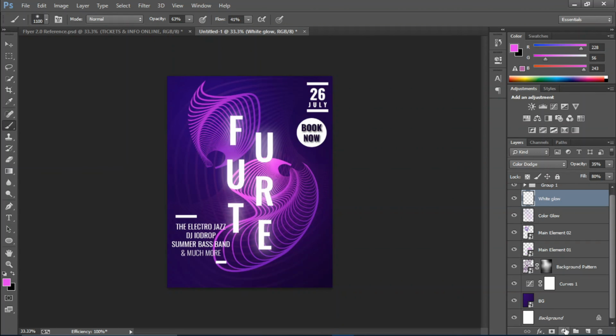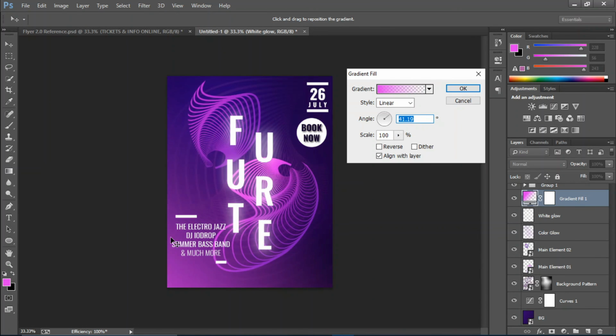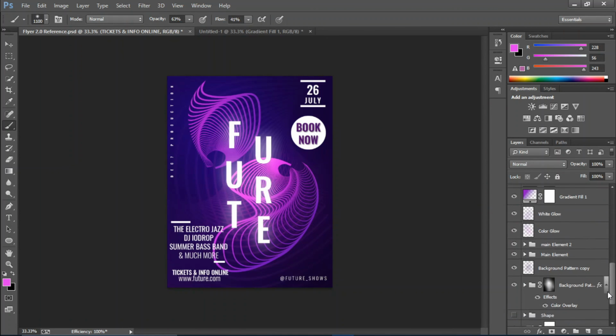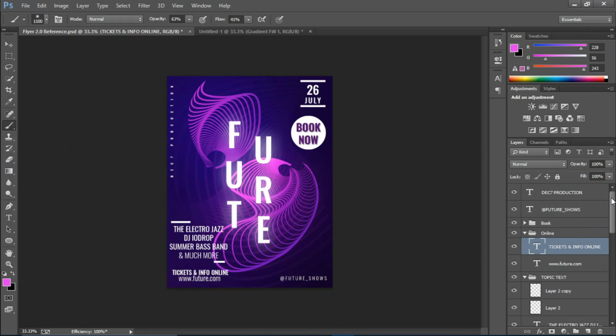Cool. I'm going to just add the gradient. Let's change the angle, and while this dialog box is open, you can just drag it to like this. Cool. Increase the opacity a touch. Okay, that looks fantastic. Cool. So we have covered every aspect of this design. Cool. So this was it, guys.